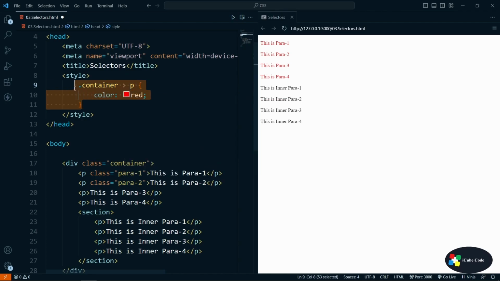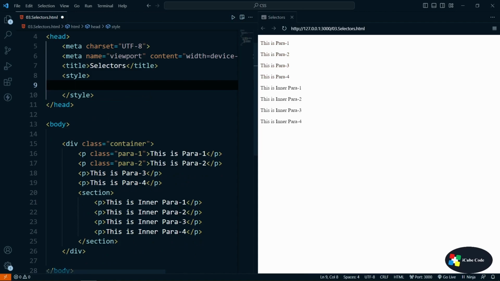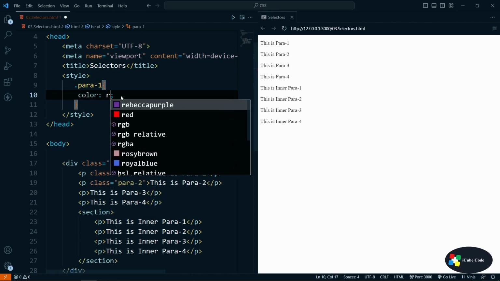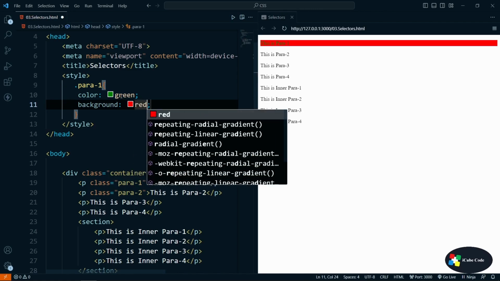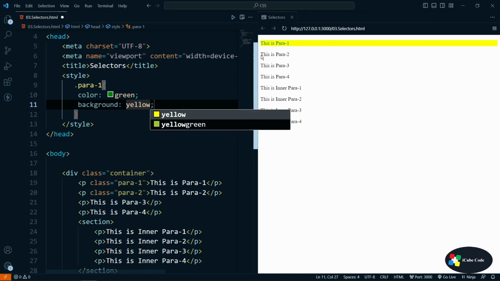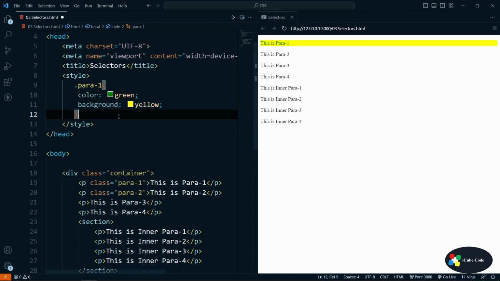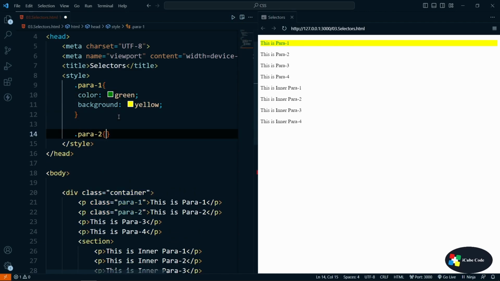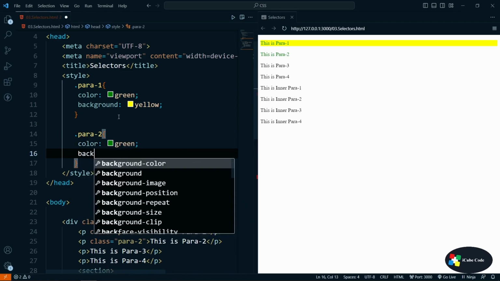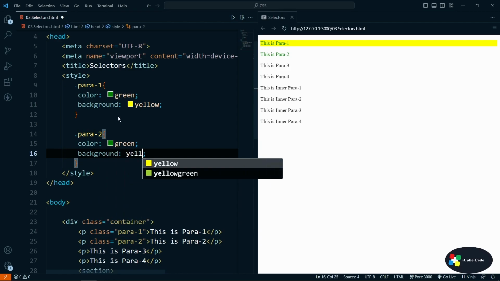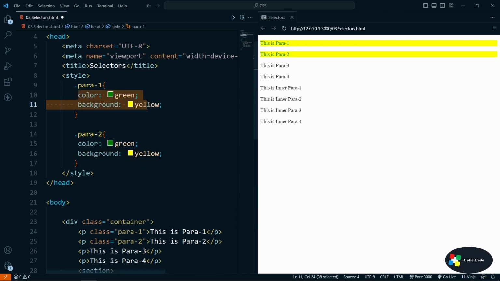Let's see one more thing. We have two paragraphs here, and for these two paragraphs I want the same CSS. Let's see what we can do. First, the color I want green, and background color I want, not red, let's say yellow. And you see we got it like this. The same thing I want to use for para 2. At this point, we are using the same CSS, but we are taking so much space. We are defining the properties twice.